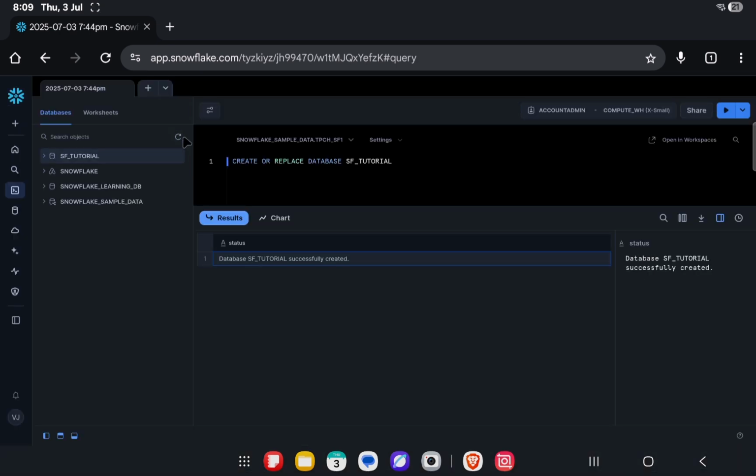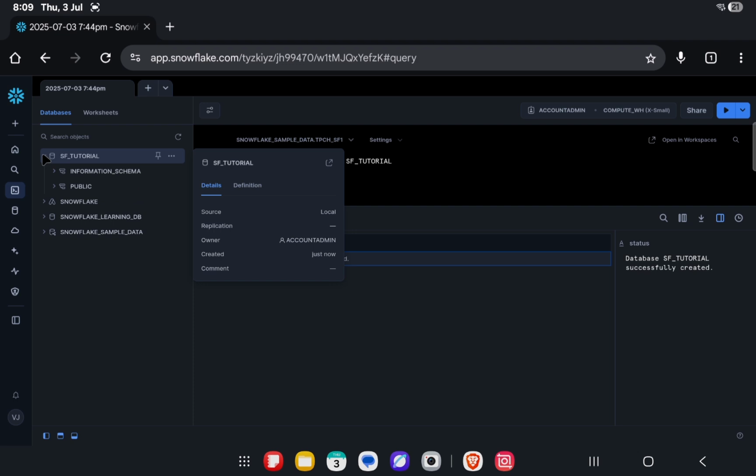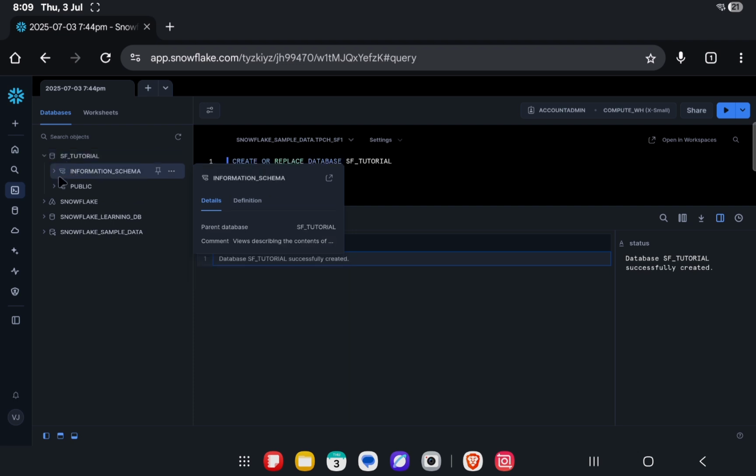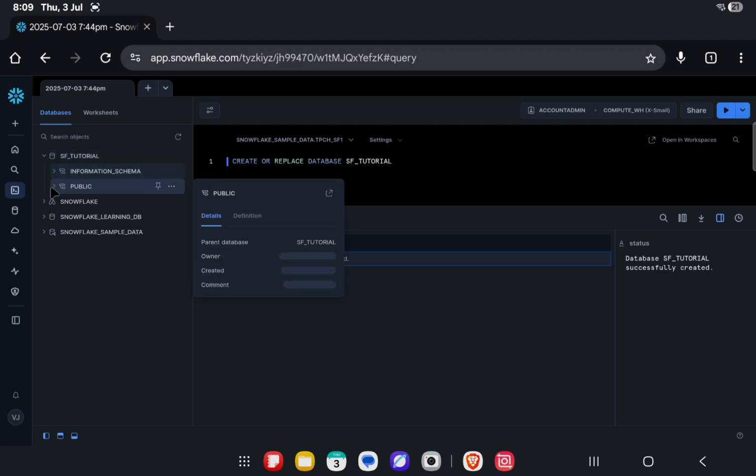If I just click the refresh button, you'll be able to see the newly created database, and within that database we have two schemas by default. We can directly use this public schema, or we can create a new schema for ourselves.